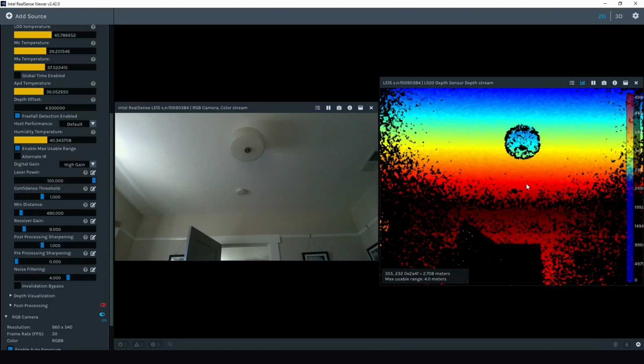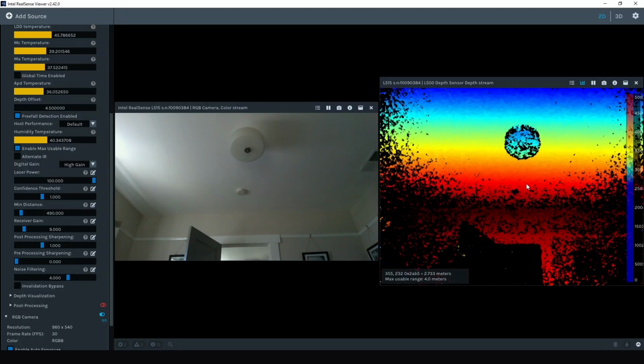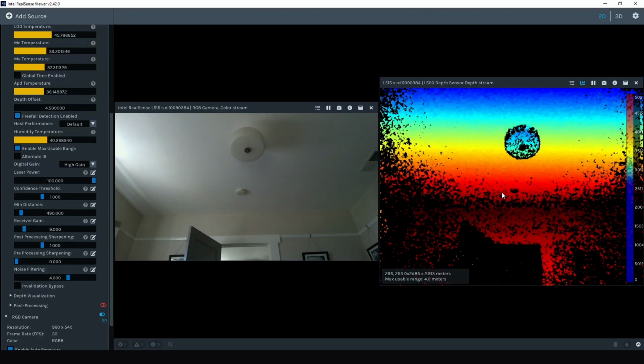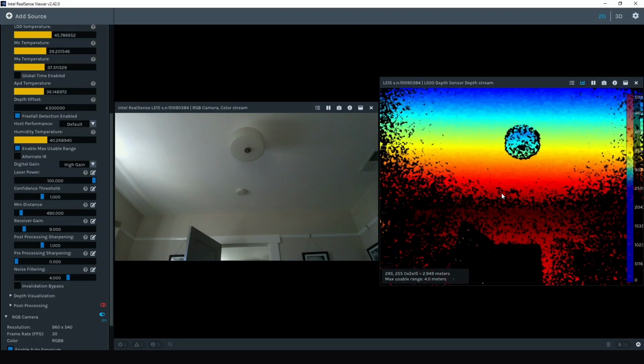In this example, the maximum range for the scene is 4 meters, due to ambient sunlight coming in through open windows. It is easiest to see the effect of the reduced range in the corners of the room. The corners are the furthest distance or range from the camera.